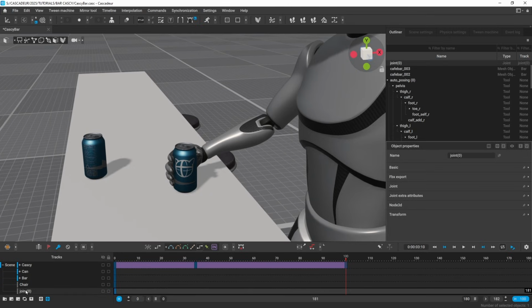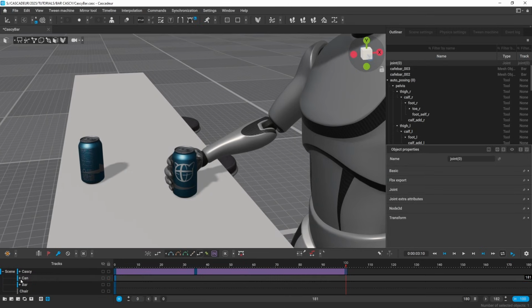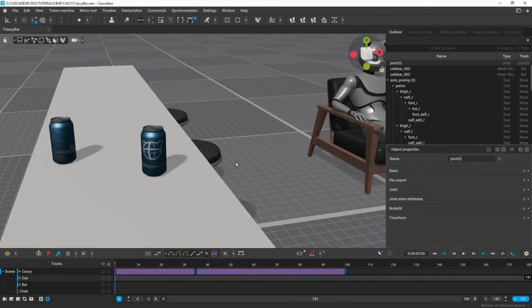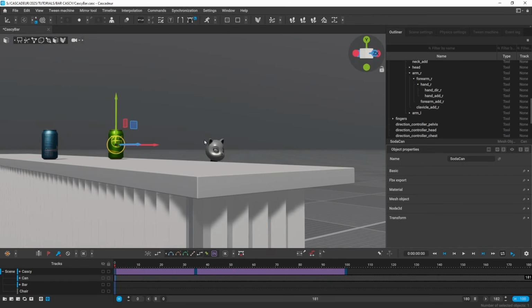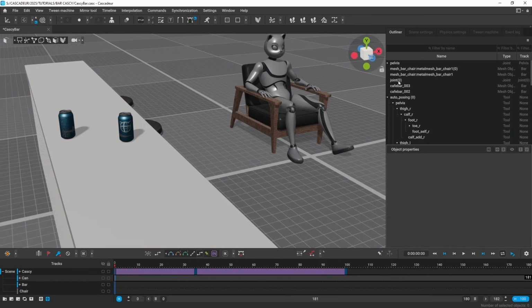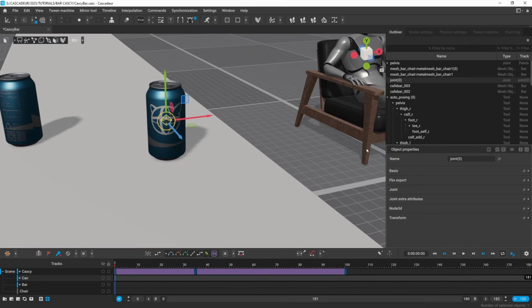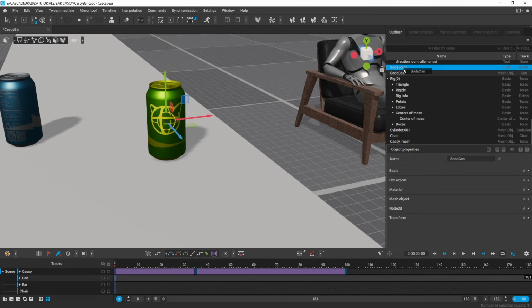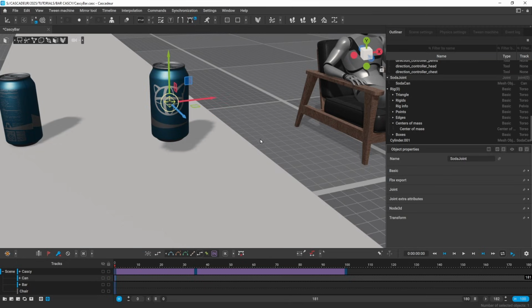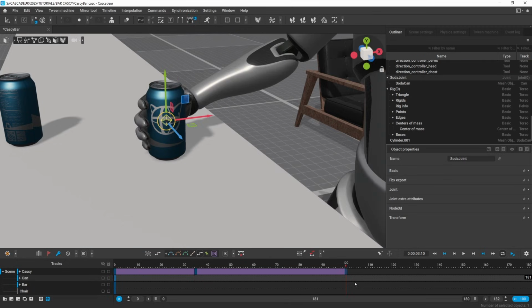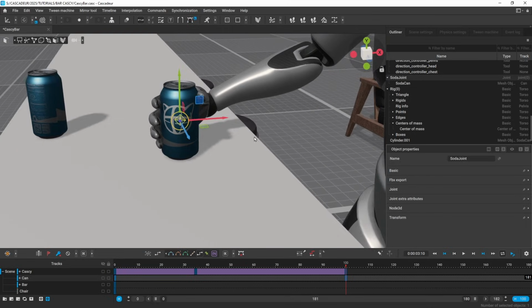Now I'm going to move the joint into the can folder on the timeline to keep the tracks arranged. Now copy the global position of the can, select the joint and paste its position. Now let's rename the joint in the outliner and then drop the soda can on top of it. This way the joint now controls the can. Now let's set a keyframe for the can and the joint on frame 100.